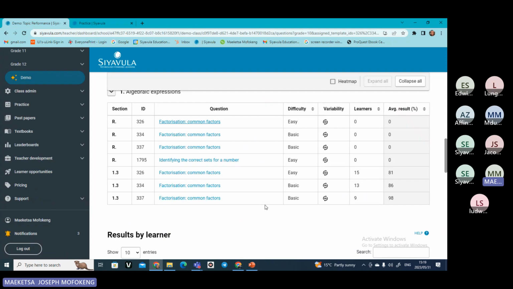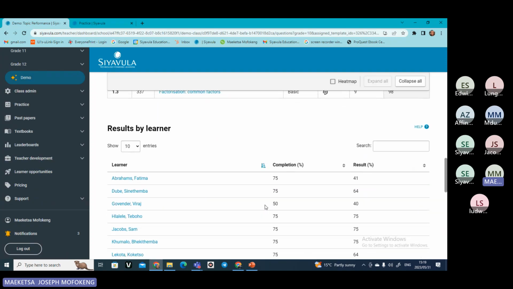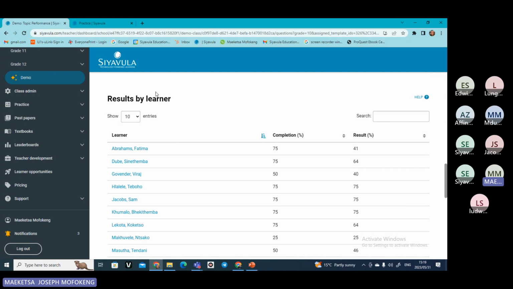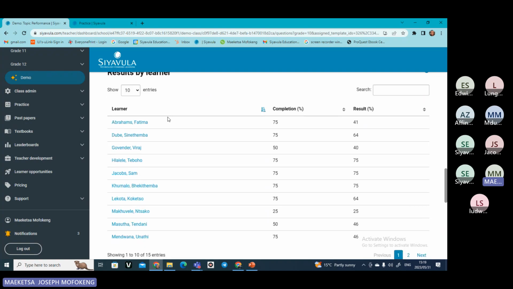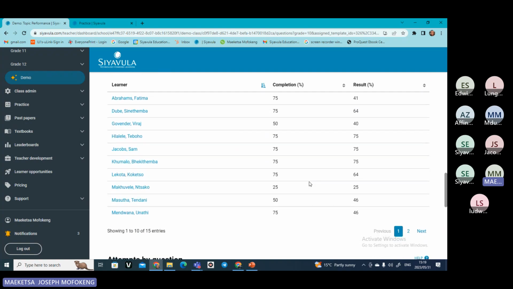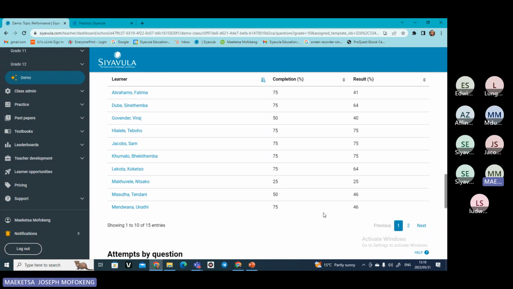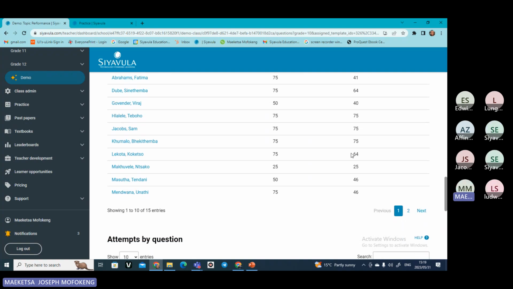All right, and then if you scroll down, you will see results per learner, by learner. It will give you all the learners' names and how much they have done in those particular questions that you have selected for them, and what the average completion is. So you know how much they have done in those questions and how much they got on those questions.